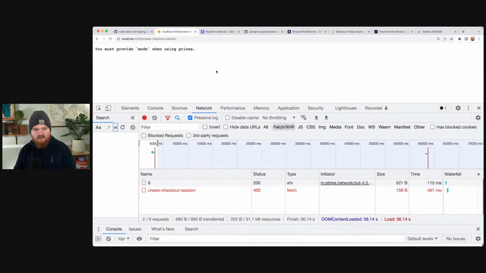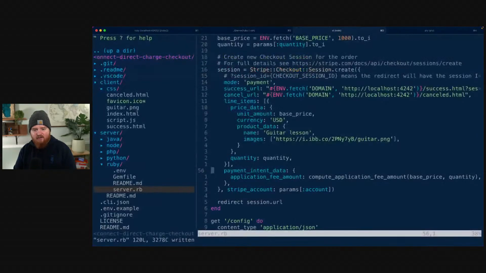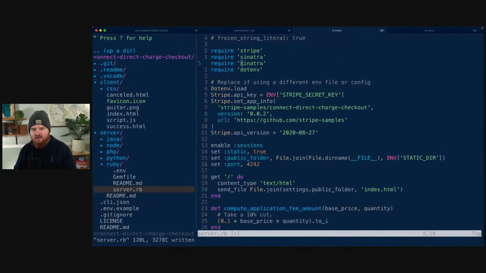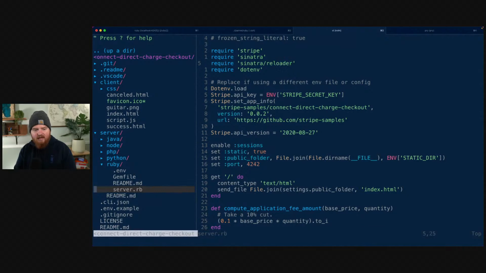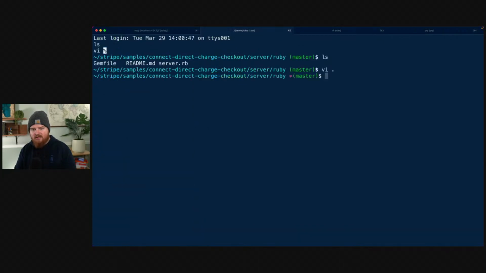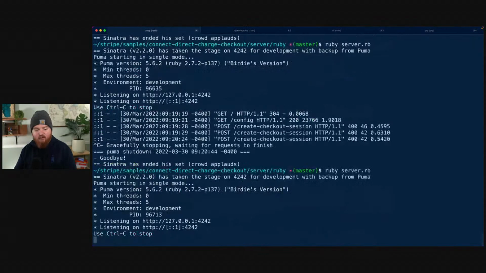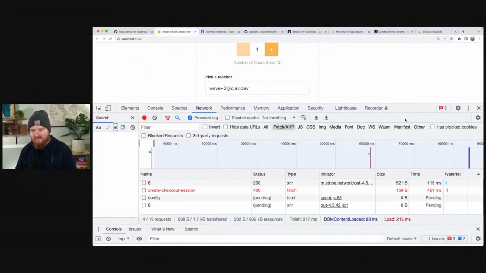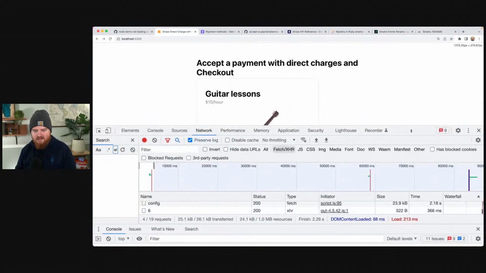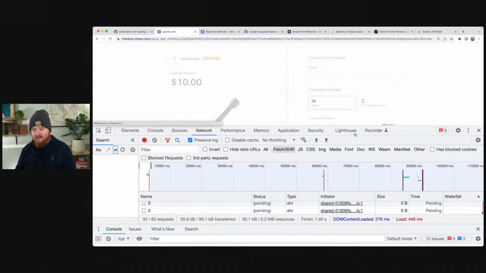And let's give this another shot here. Let's see. Oh, actually, gosh, we've got to restart the server. You know what I'm going to do is add Sinatra reloader. And in order to do that, we need to add Sinatra contrib to our Gemfile so that we can actually use that. And that will make it so that the server should automatically reload as we're making changes. I hope. We'll see. Okay, complete payment of $10, and we're redirected to checkout.